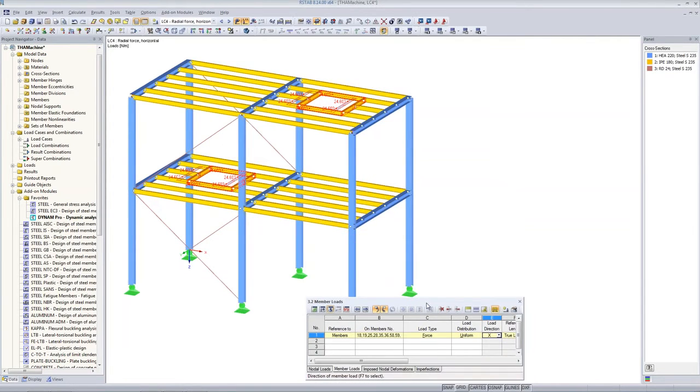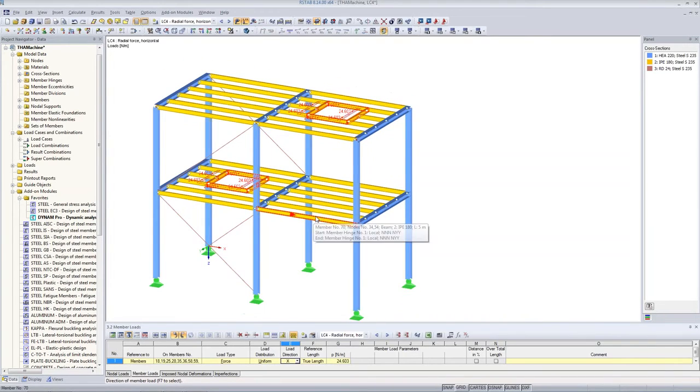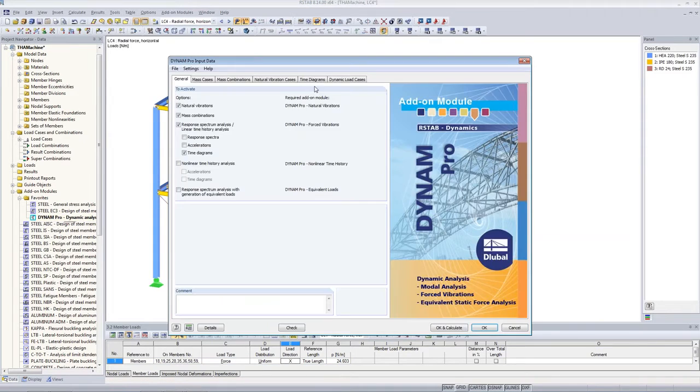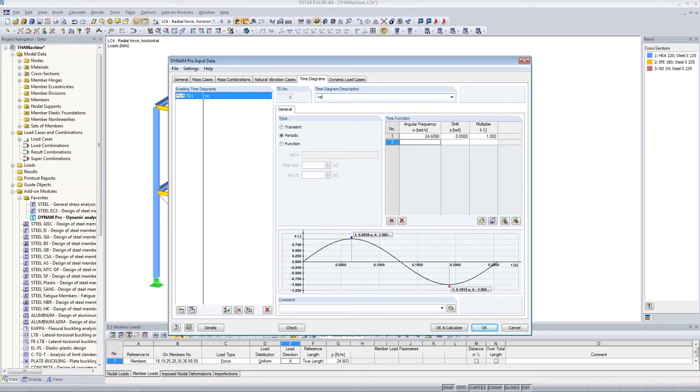So we have defined now the loads. So we have defined the location of our dynamic excitation. We have a vertical radial force and a horizontal radial force. And we go back to DYNAM and define the time diagrams as we have seen it in the slide. So we have the vertical component. That's vertical. And I copy this and define the horizontal.